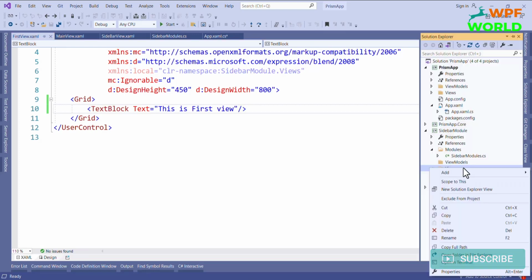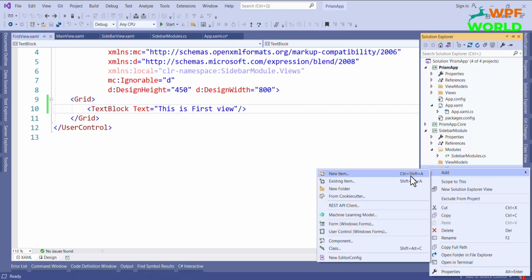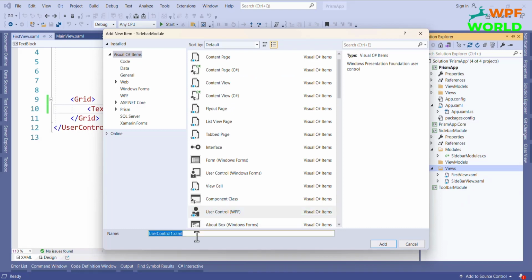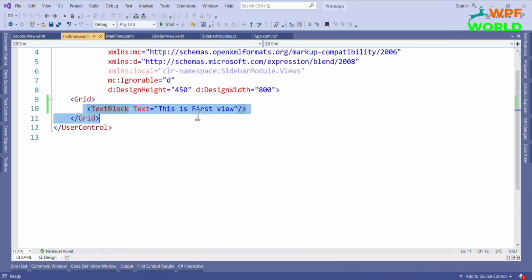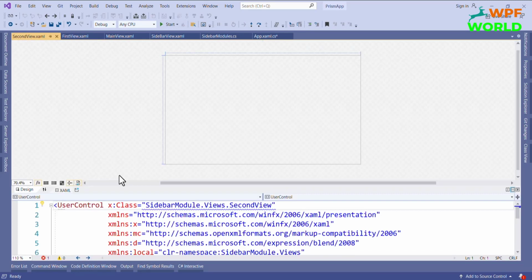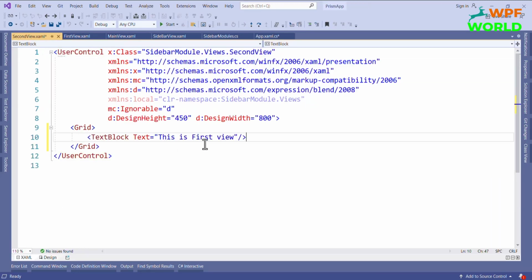Similar way I will add one more view inside the views folder. Click on add new item, select this and set the name as second view. Okay, here also I will add this text block and I will update this.